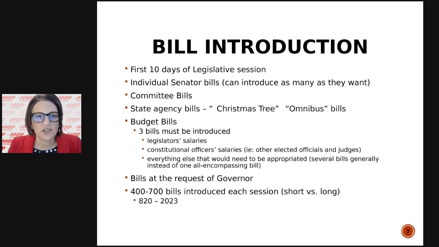As far as bill introduction goes, the first 10 days of the legislative session is when bills can be introduced, regardless if it's a 60-day or a 90-day session. Again, the 10 days, and so it's the 10 business days of the session. There may be days where they have a recess day that would not count in that first 10 days. And then the weekends, of course, do not count as well. So again, 10 full business days is when those bills can be introduced.